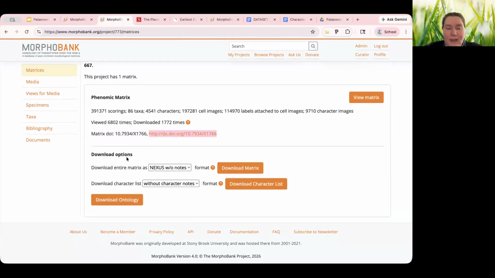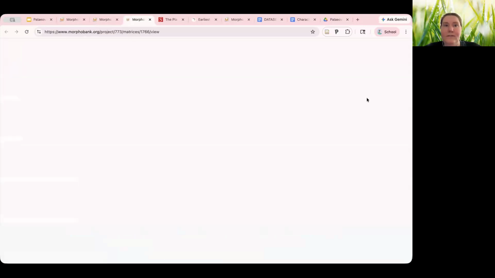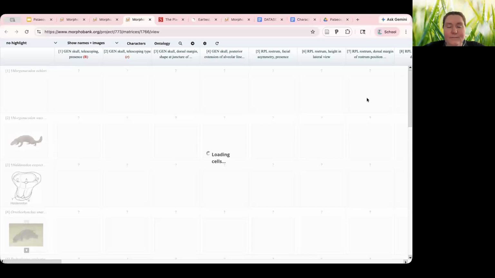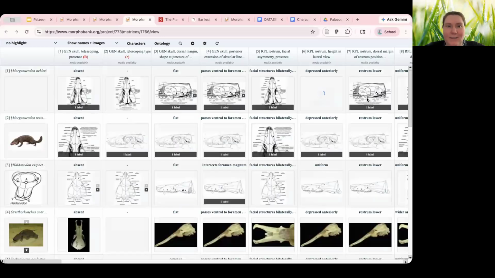And then there's the option for download. So you can download a Nexus file without notes, just a plain Nexus file. We have basically a bunch of different options for how you want to download the matrix. You can also just download the character list, with or without notes. I'm going to go ahead and click View Matrix. This one's a big project, so it's taken some time to load.